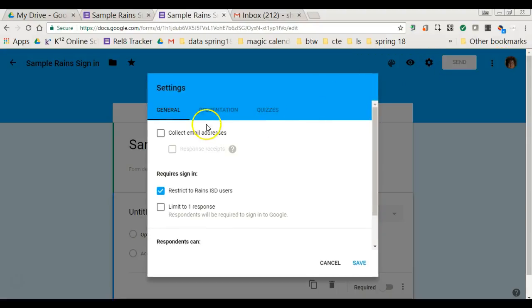Under the settings, we can collect email addresses, meaning if you want someone to fill out this form, you're going to collect their email address. You know exactly who's filling that out. If you require a sign-in, you're restricting it to RAINS users. You can limit it to one response. So in other words, if you're doing a form for a survey and you don't want people to just skew your data and continually keep asking for the same form, you can always limit it.